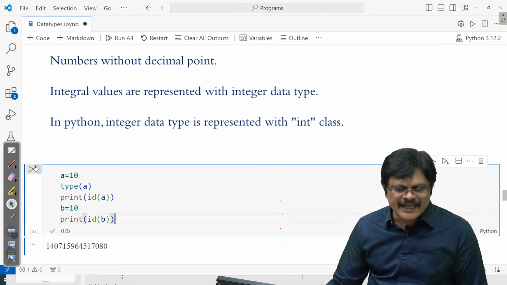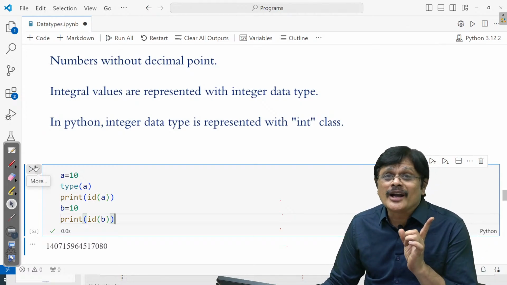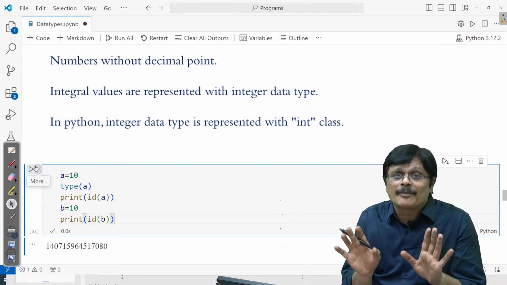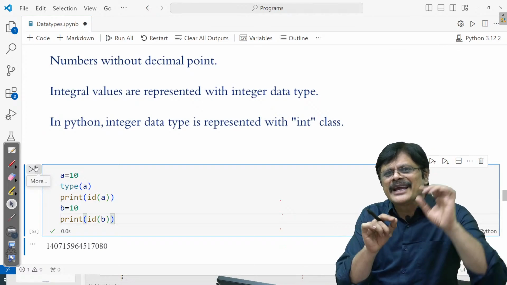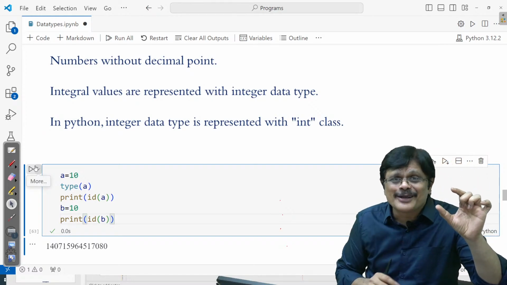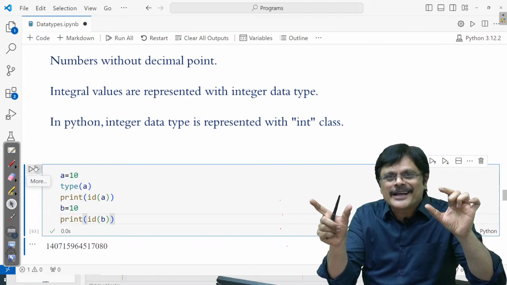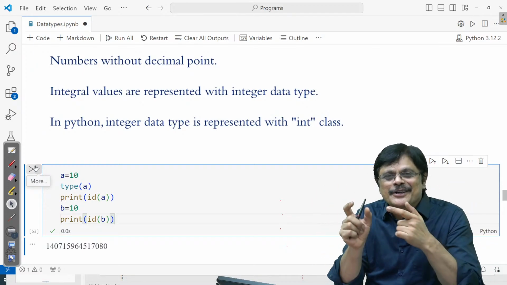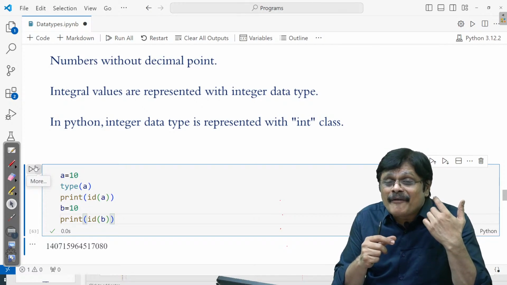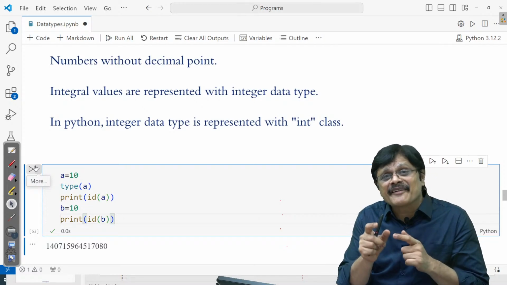Let us see the ID of both. I am not assigning B equal to A, I am not using the assignment operator here. I am just writing A is 10. I created an integer variable A. 10 is the object, and A is referencing the 10 object. Now I am creating another variable B which is referring to 10.